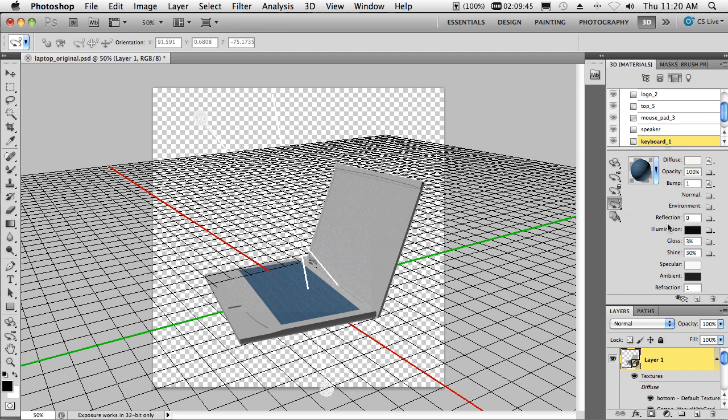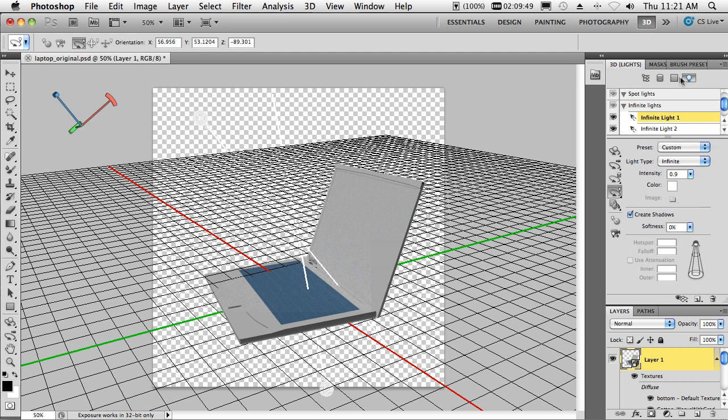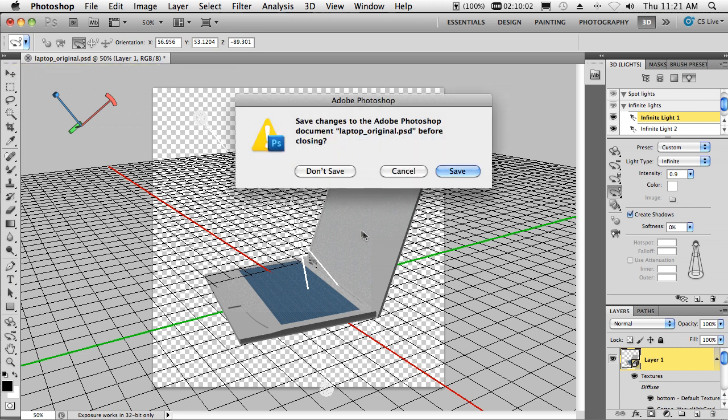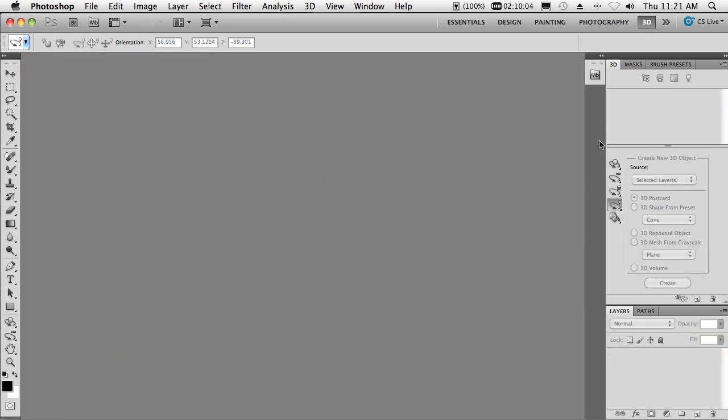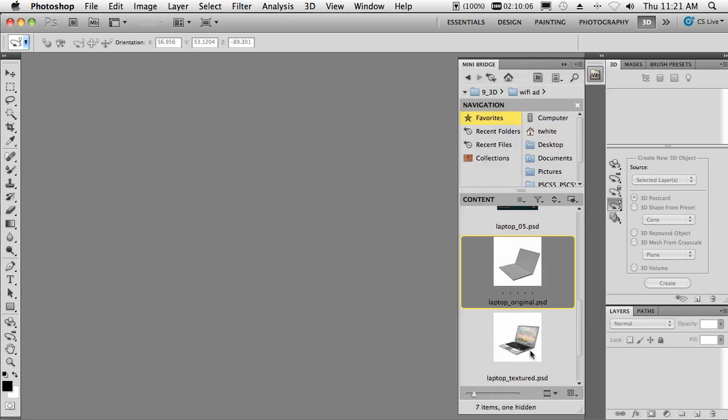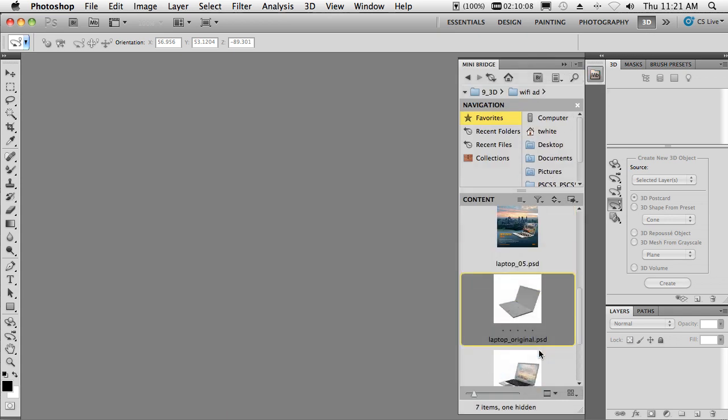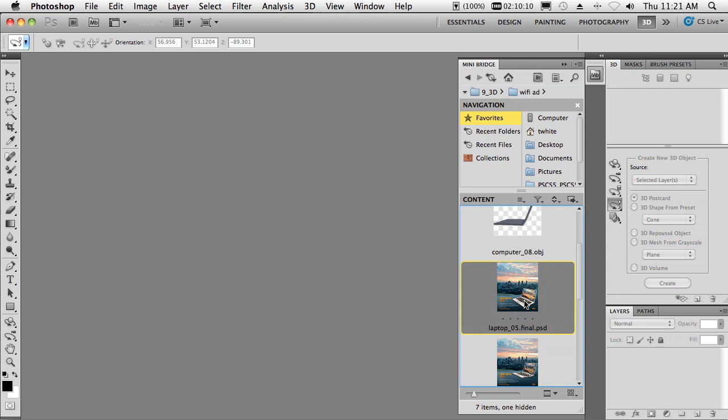So I can go on and on and on about the controls that you have inside of 3D, the lighting, the mesh, the controls over the way you look at it. But I think let's take a look at the argument or use case as to why you would do any of this to begin with. So let's close this. And let's take a look at Mini Bridge one more time. And let's go to the final ad where this 3D object was placed.